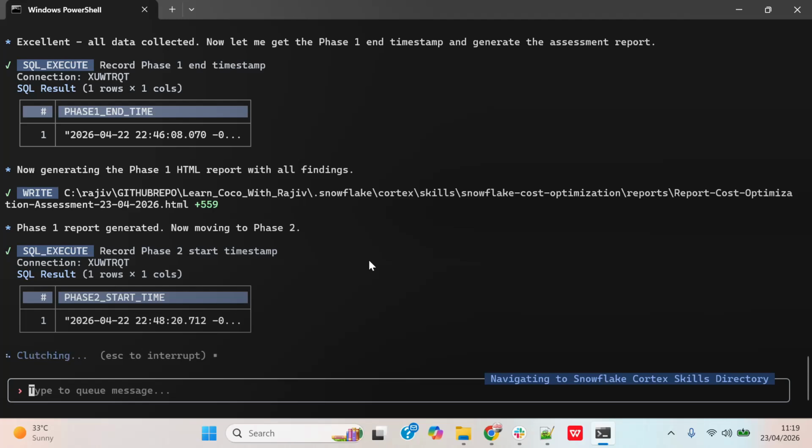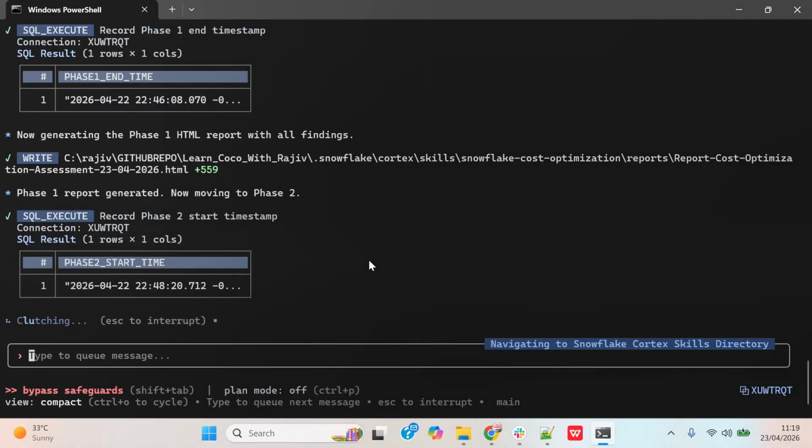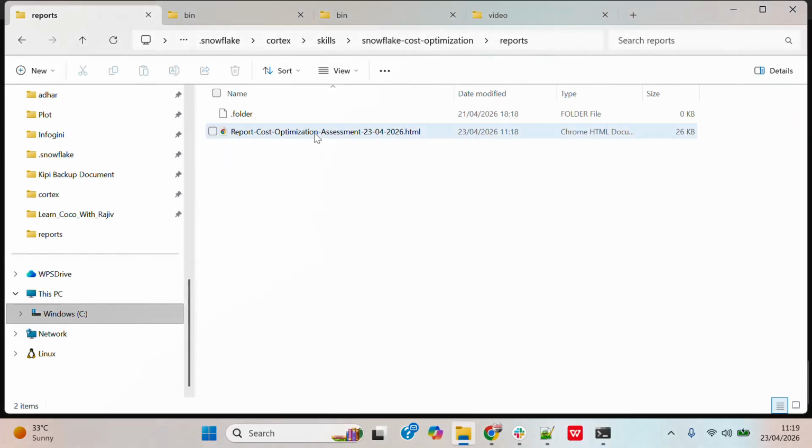So yep, it started executing phase 2. You can see that it is also tracking all the time how much time is going to be taken for each phase, so that at the end it will tell us the duration of generating this HTML report. Meanwhile it is generating, let me just go quickly back and then let's see the assessment report.